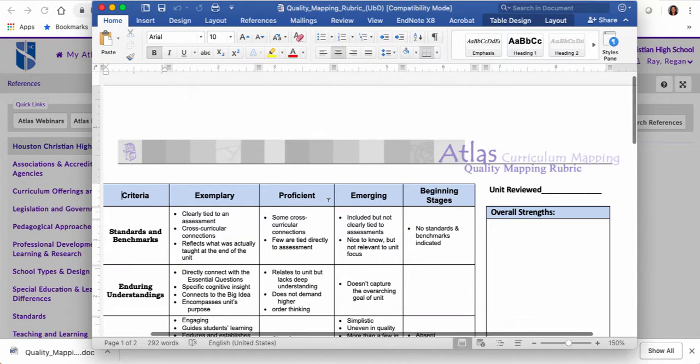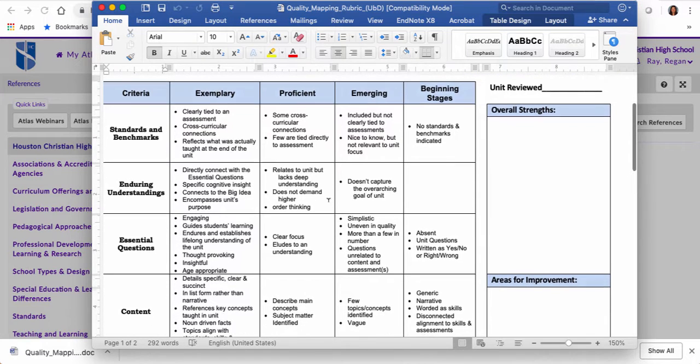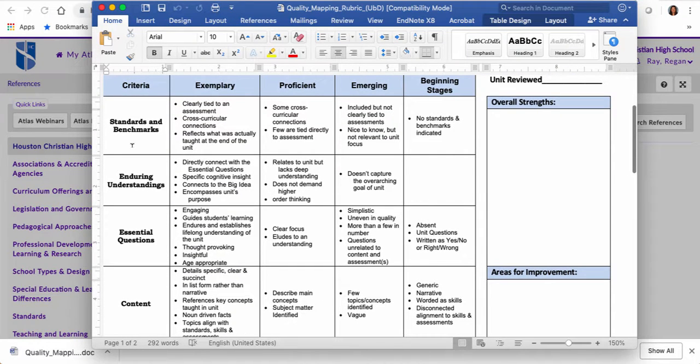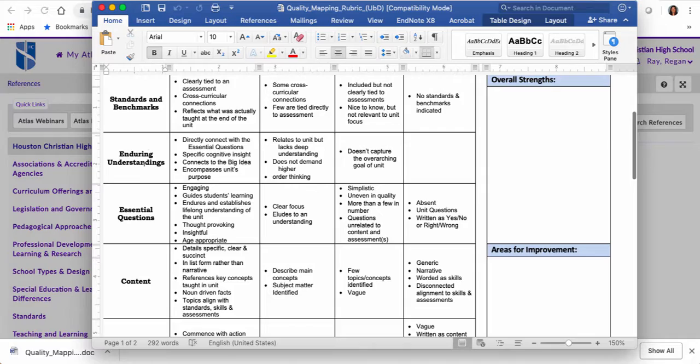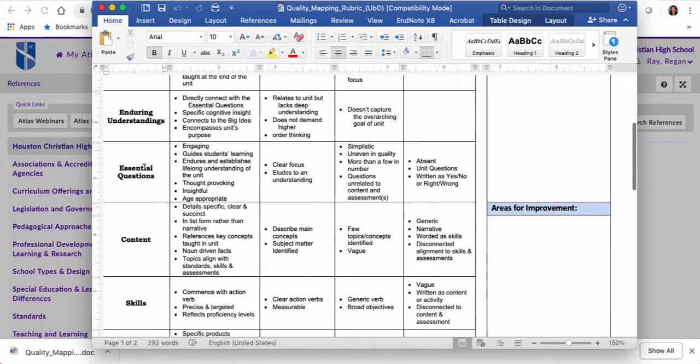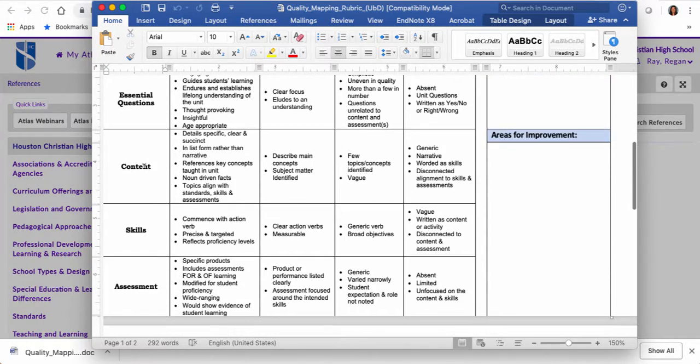So here you can see what the rubric is assessing. So we've got standards and benchmarks. We want to be sure that our standards are clearly tied to an assessment, that we've got cross-curricular connections, and that the standards actually reflect what we would have taught at the end of the unit, and that we don't include things that we're not actually teaching in that unit. We've got our enduring understandings, essential questions, content skills, and then our assessment.